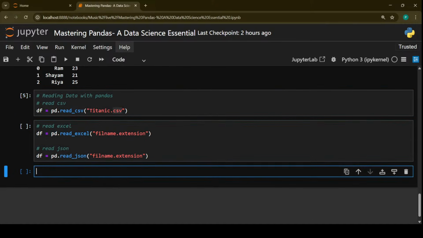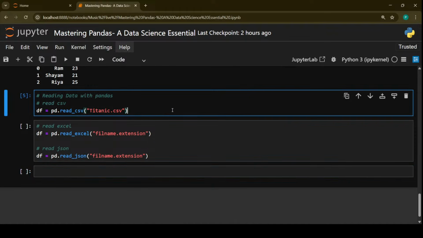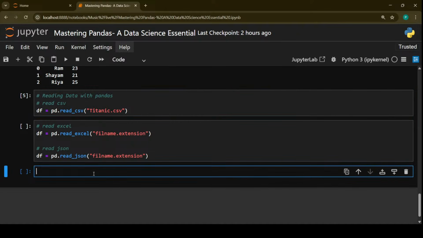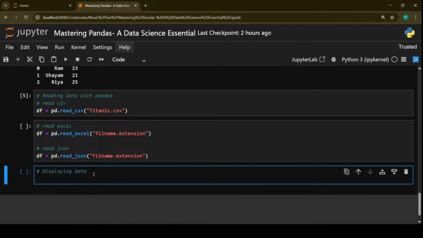Now let's display the data. We have already imported our titanic.csv. So how will we display it? For displaying it there are a few functions given. Let me just write it. Displaying data, because now you have loaded the data into a data frame, so now you can display it.